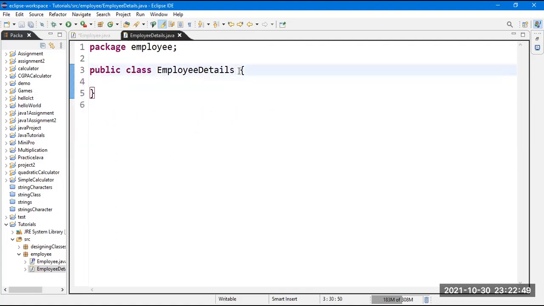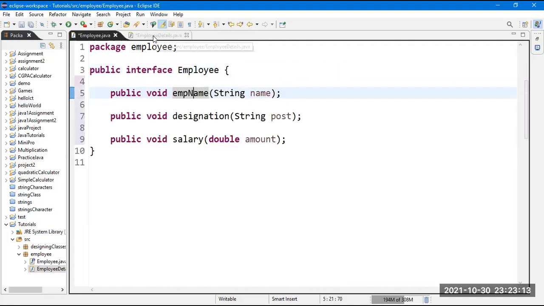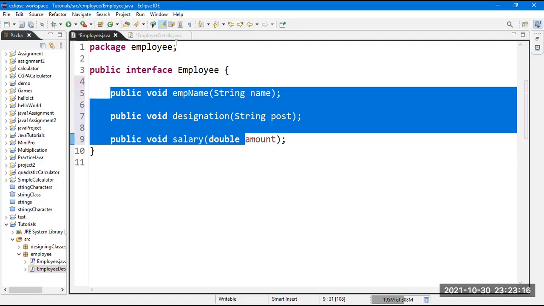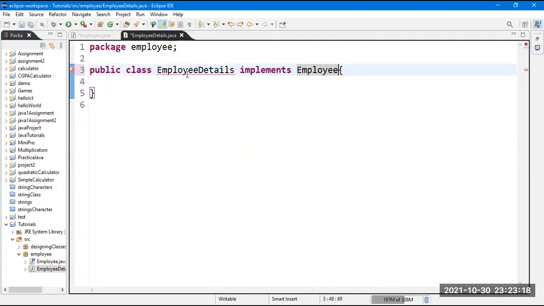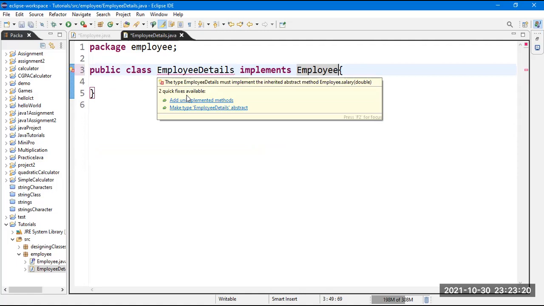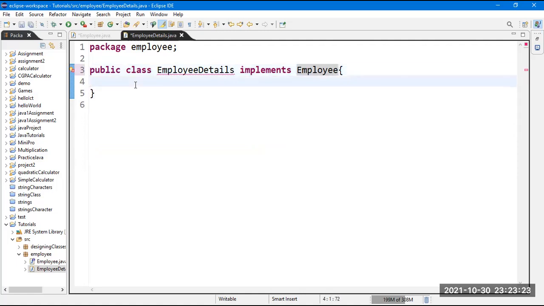For us to access what is coming from the interface, we can use the keyword implements. The class implements an interface. So what is the interface name here? Employee. Okay, so now you can see this error here. It means we need to add the methods that are coming from the interface inside our class. I could easily go here and add the unimplemented methods straight away, but I'm going to show you one by one.